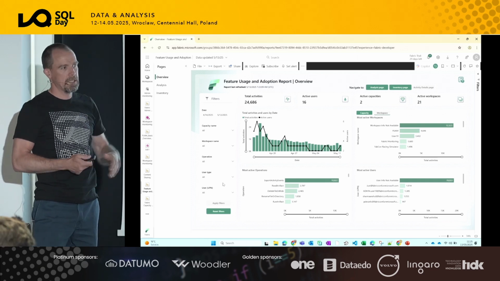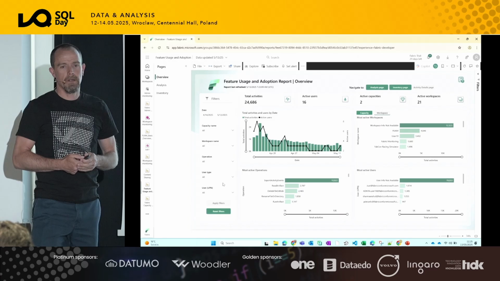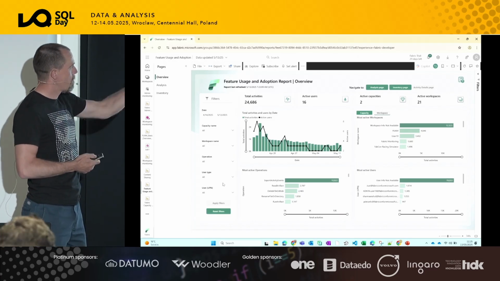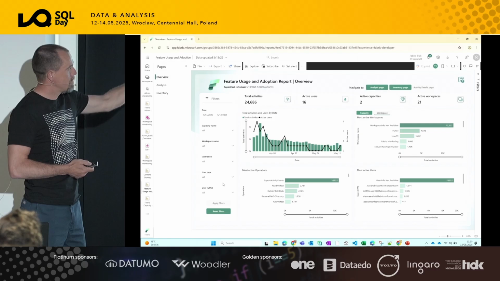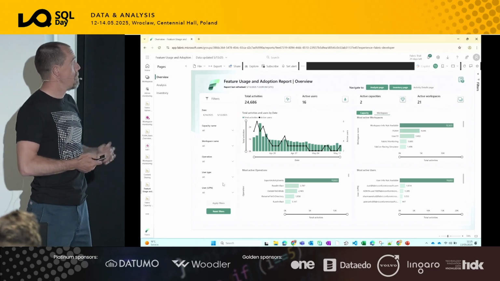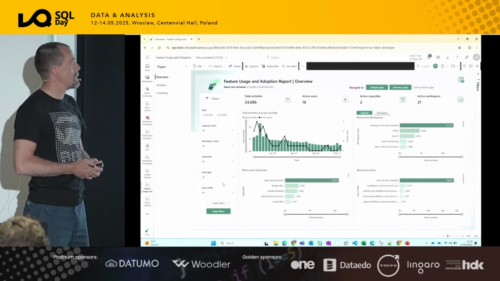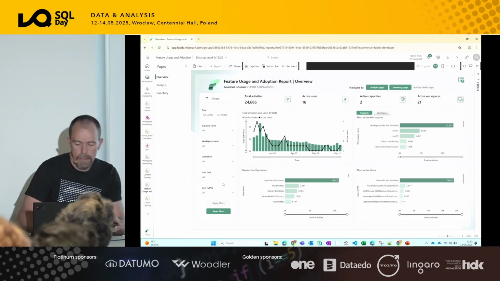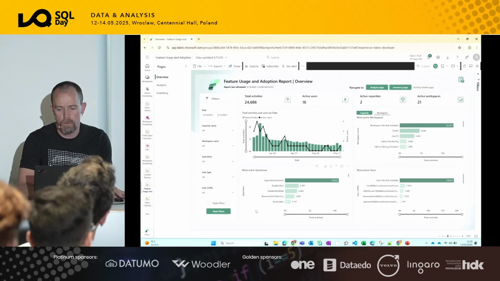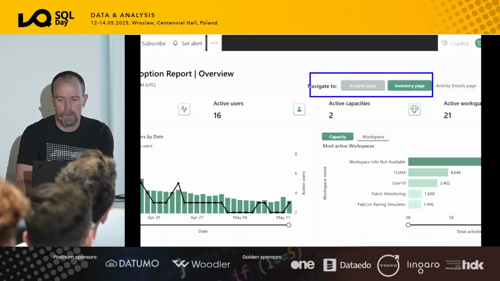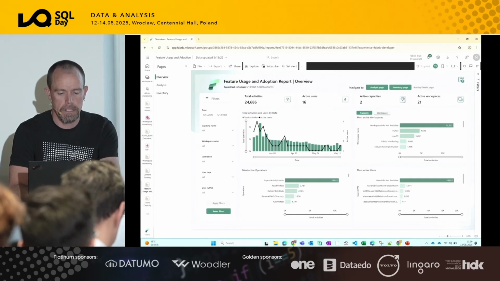In here, this is a test tenant from Microsoft, so it's not real data in here. But you have a really good overview of how many active users you have over this period in time. And also, capacities and workspaces. And you can actually dive deeper into this. So you have a lot of drill-through functionality. And you can also see here, I can navigate to an inventory page and an analysis page.